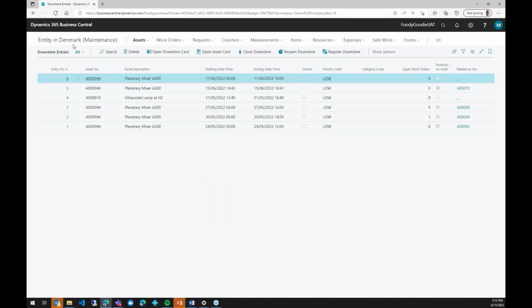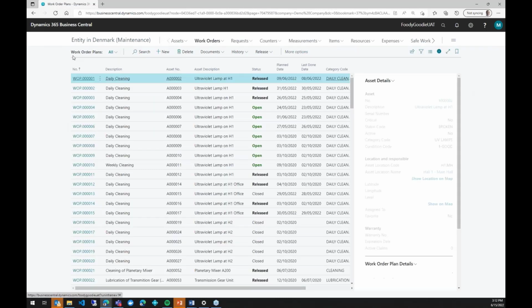So this is how you can connect your asset with the work centers, and how to work with the downtimes. I should also mention, because I had this question quite a lot, how you can automatically create the downtimes, because that was one of the situations.